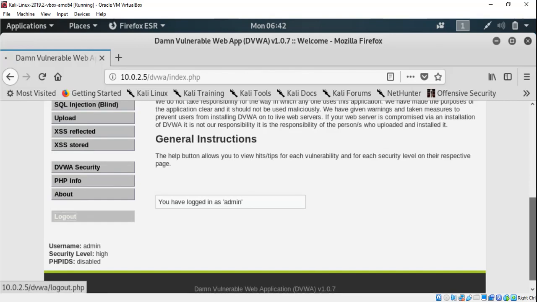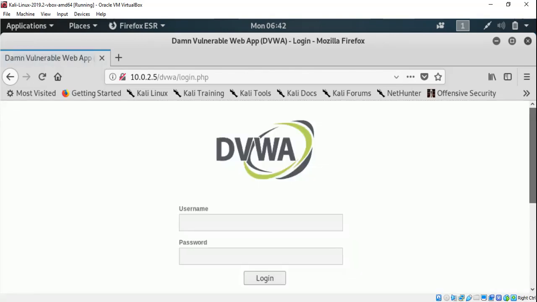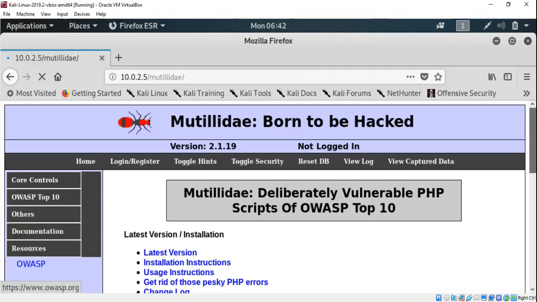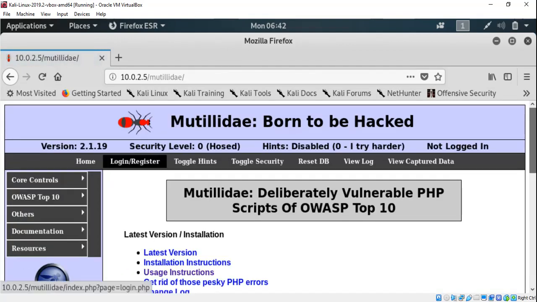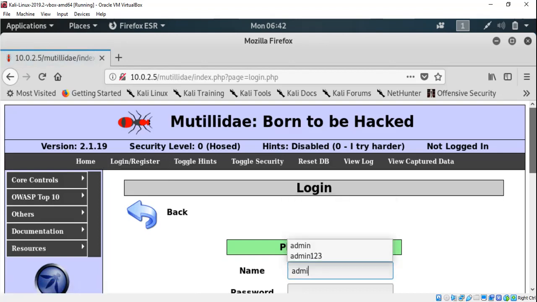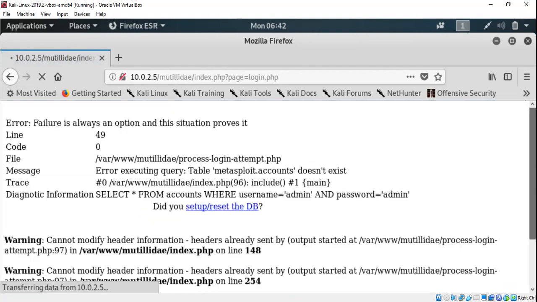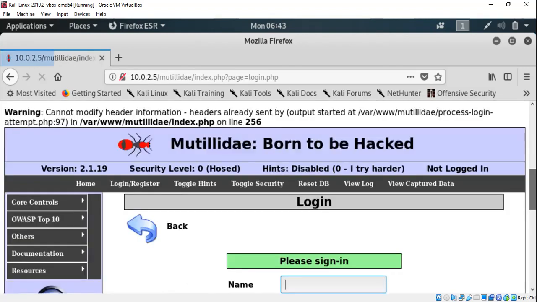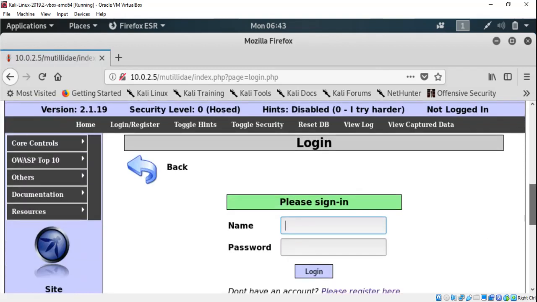Now let's log out from here and switch to another website. Let's say this one, which is Mutillidae. Now click here, login or register. Let's try the same thing here as well. Admin. Not working. Admin, password, again not working. So first of all, let's find out the real username and password for this website.